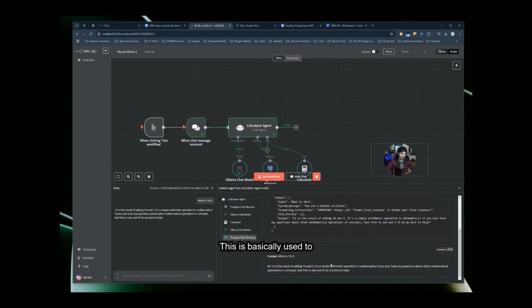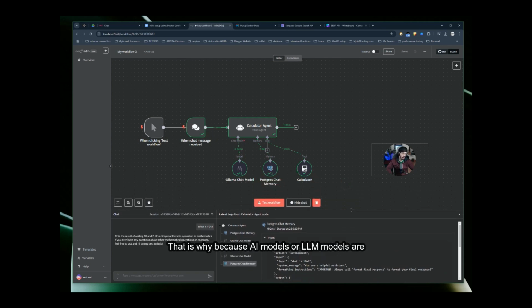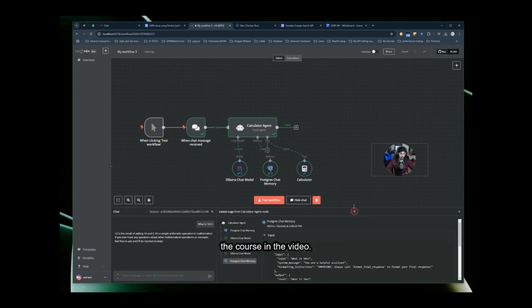This is basically used to refine further outputs. My input and output are being saved in the database so that it refines its responses with time. AI or LLM models are used to fine tune the data, so we need to fine tune it to give better responses. All this information is available in my course, so we will discuss it later in the course.